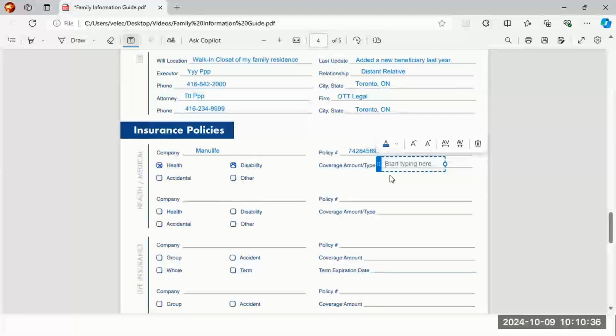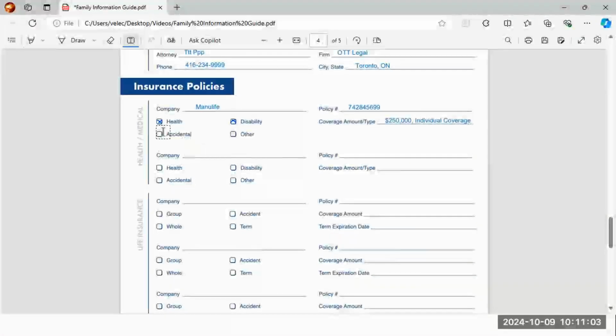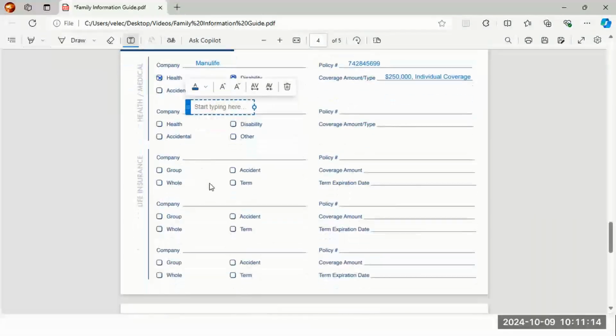Coverage. So let's say this is term 10. Coverage amount and type. So let's say this is $250,000, and individual coverage. So individual disability policy. All right. Further down, you have any other health and medical policies that you might have. So we'll leave this one blank.